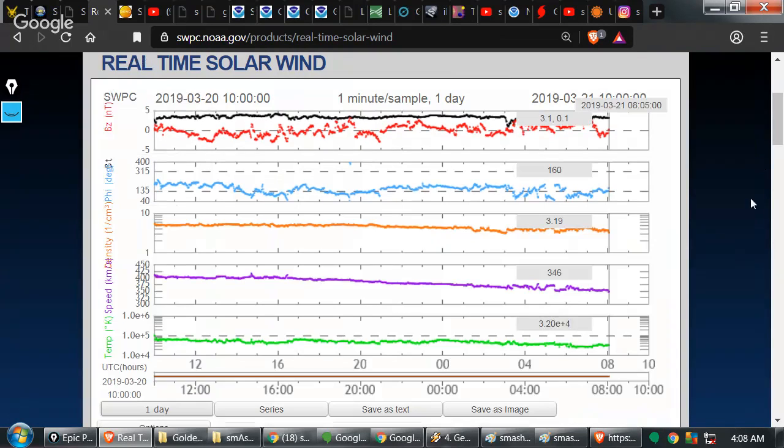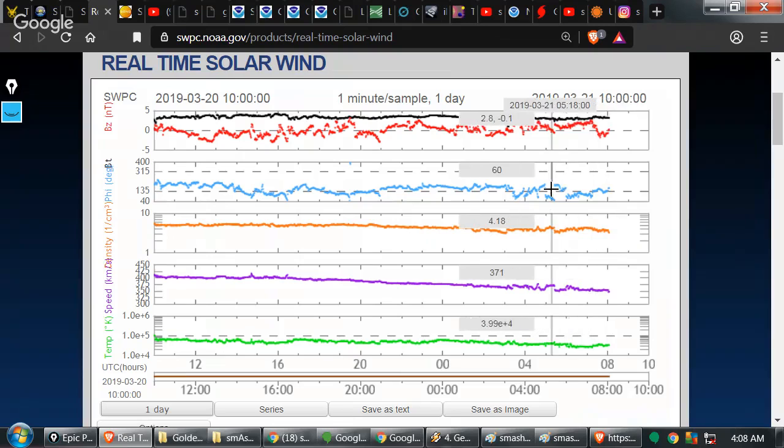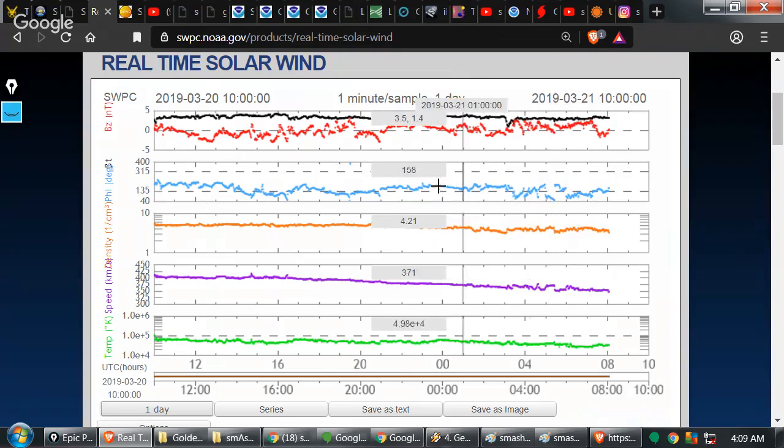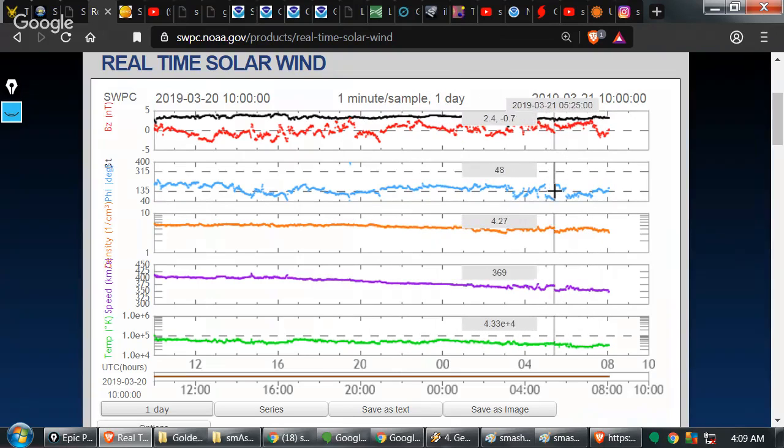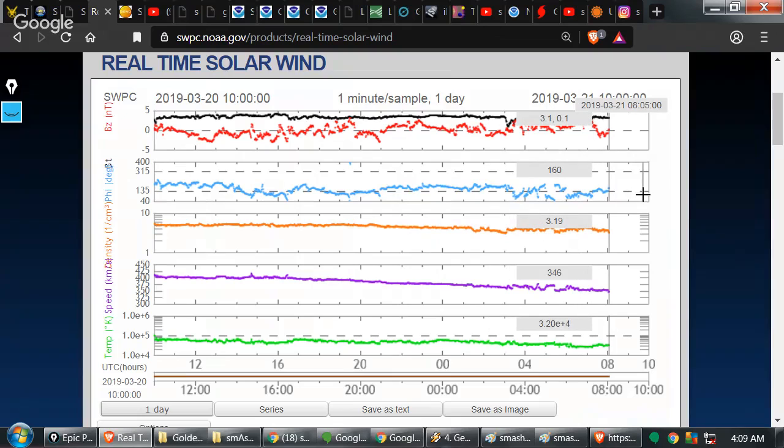All right, so here's the real-time solar wind. We see a pretty bad phi angle here. Look, we rode 180 degrees for a long time, very close to the 180 degree mark. That is an earthquake risk factor if I ever saw one. Solar wind density has dropped all the way down to 3.19 protons per cubic centimeter. Solar wind speed has dropped down to 346 kilometers per second, indicating the coronal hole wind stream has ceased.